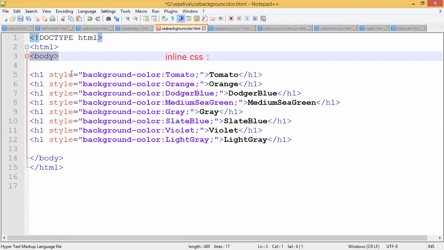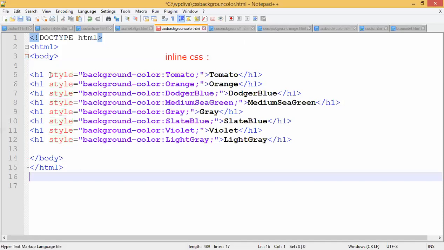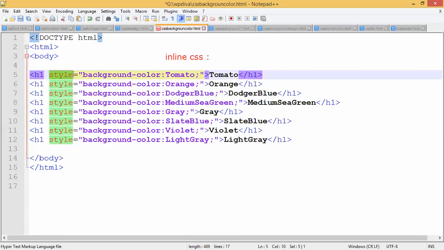Here I'm not taking the help of any class, or of any ID. I'm directly taking style. So what does that style indicate? I'm doing inline CSS. When the keyword style is used, it indicates inline CSS. Inline means on which line I want to apply the property. That is inline CSS.